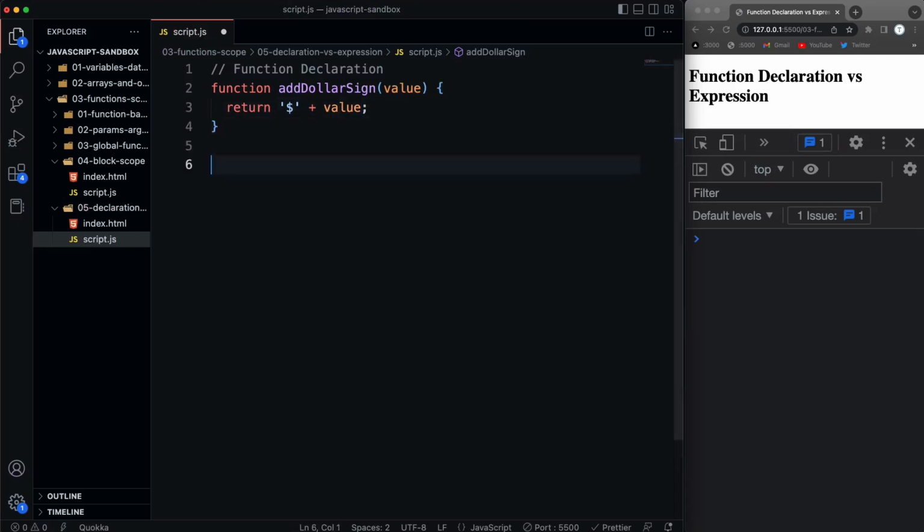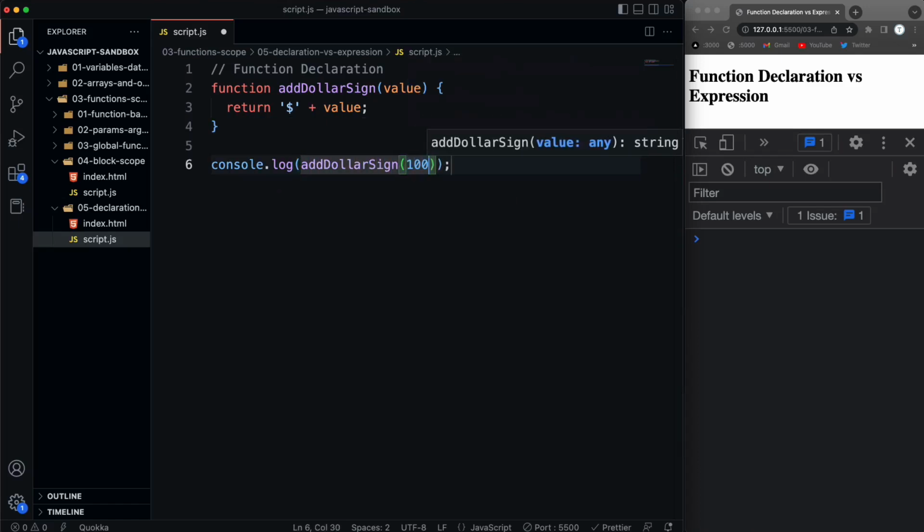And then if we want to invoke it, well, let's do it in a console log since this is returning. So we'll say addDollarSign, and let's pass in here 100. If I save that, we get $100. So that's a function declaration. We start off with the word function and then name it and so on.